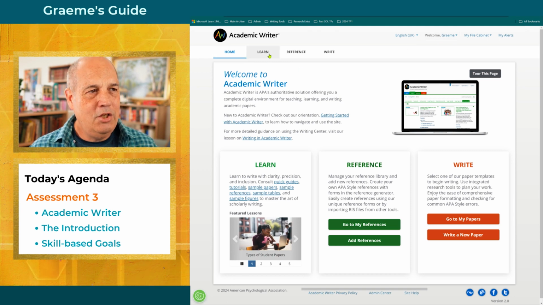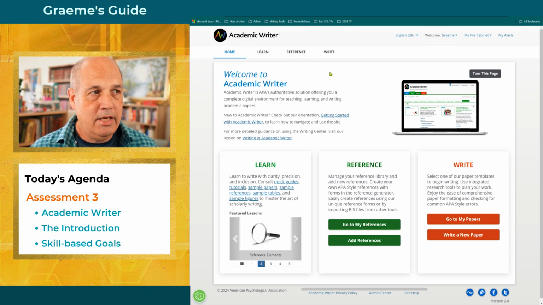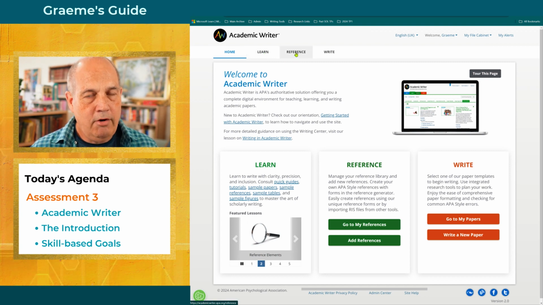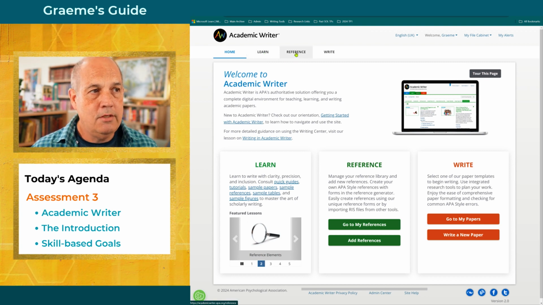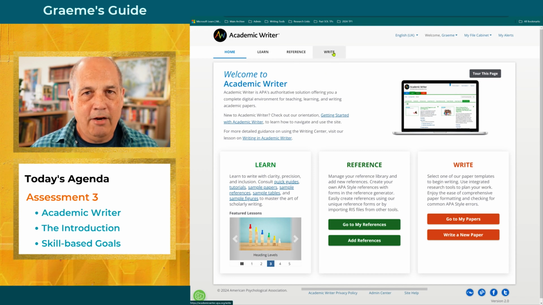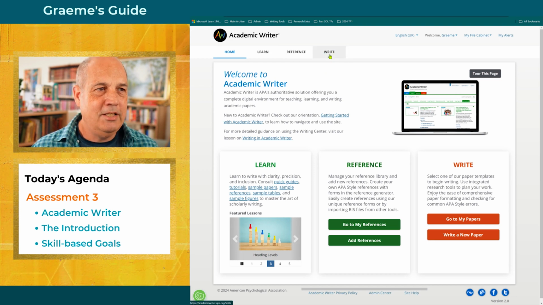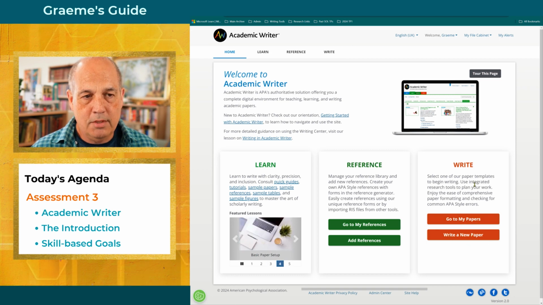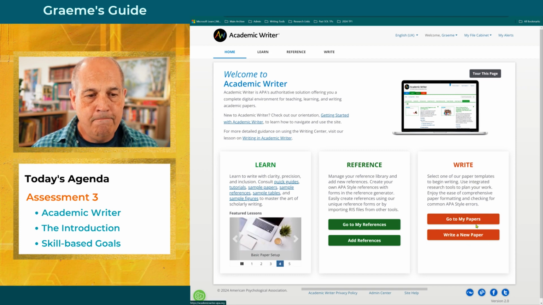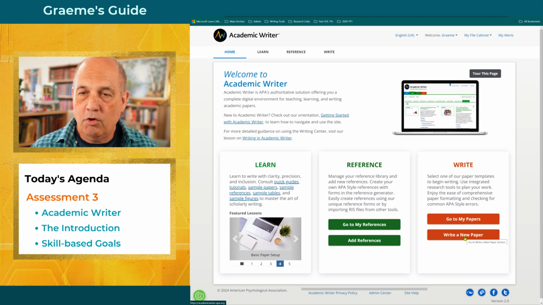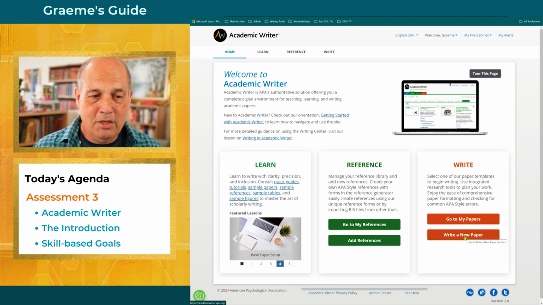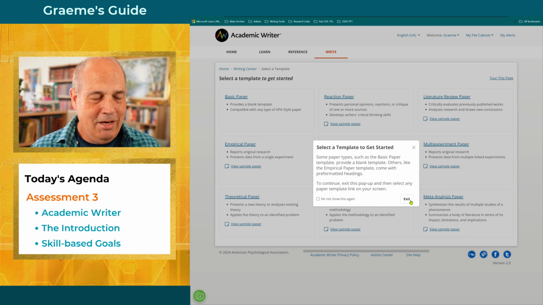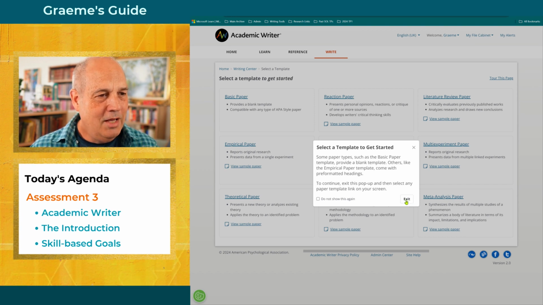And there are 3 areas here in Academic Writer. There's the learn area, there's the reference area where you can store your references, and there's the write area. And we're going to look at the write area today. So I'm just going to click here on write, or down here, you can click on go to my papers. It takes you to the same place. Well, in fact, I might just click here on write a new paper, because that's what I'm going to do today. There are already some versions of my other papers here. Anyway, we'll see that in a moment.